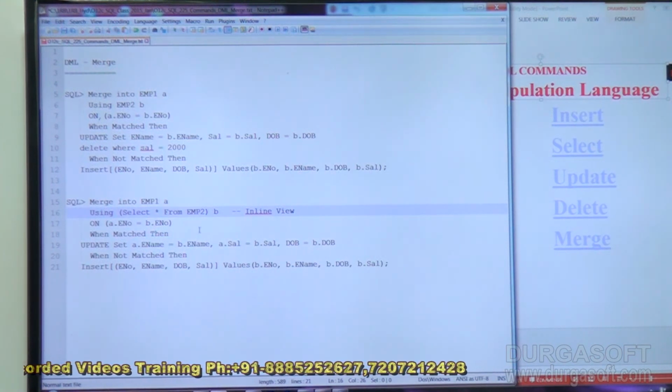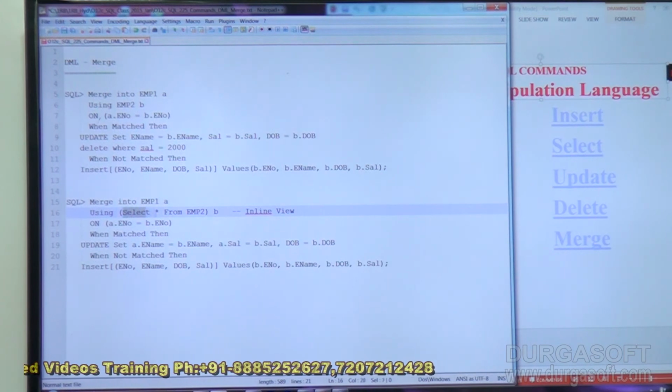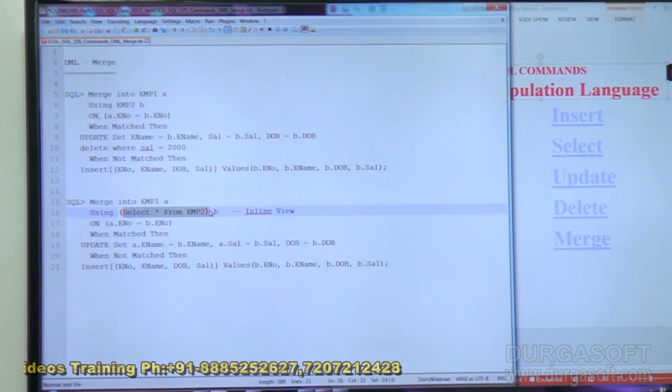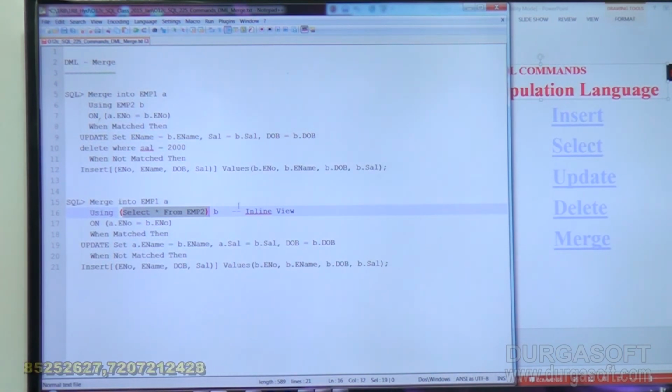Next, suppose we want to bring the data from a single table, whether we go for the table name or a select statement. For a normal developer, or for an external visitor, both are the same. See, in this case, select star from EMP2 or EMP2, both are the same. We are bringing all the rows, all the columns from the select.